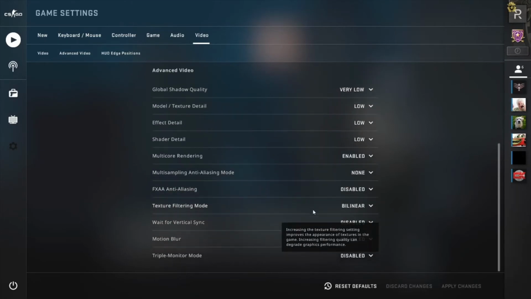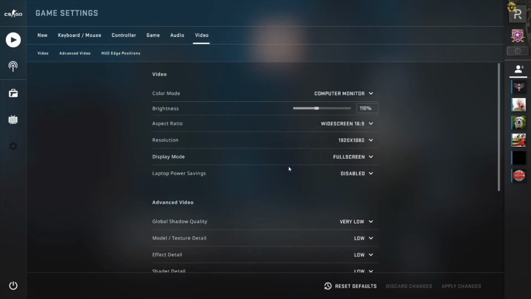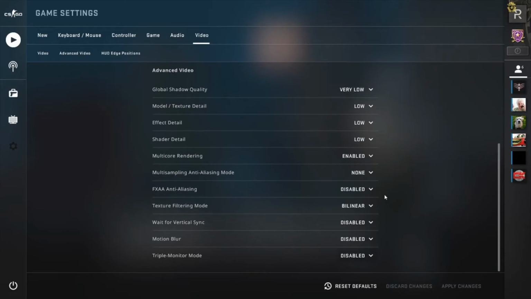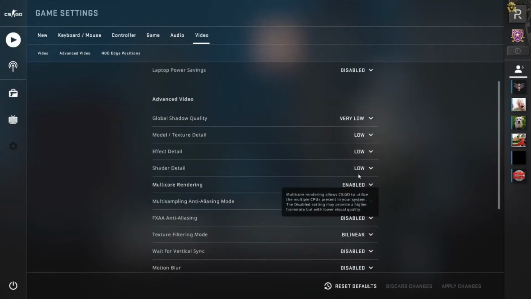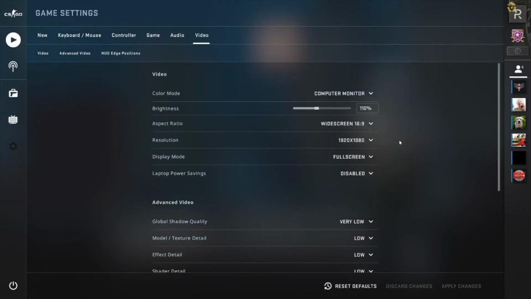And then once you're done with this, you can scroll up here and mess with these settings as well. I would test these settings out on their own, and then after, if you're still not getting enough FPS, I would change the resolution down to 1280 by 720. If you're playing on a television, put it on television, but most of you guys will be playing on computer monitors, so just keep this as computer monitor.